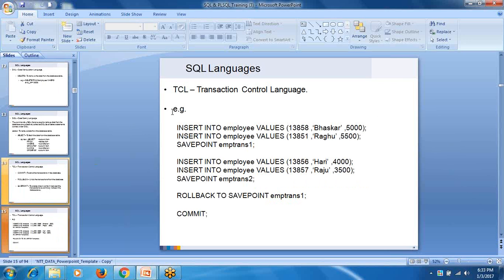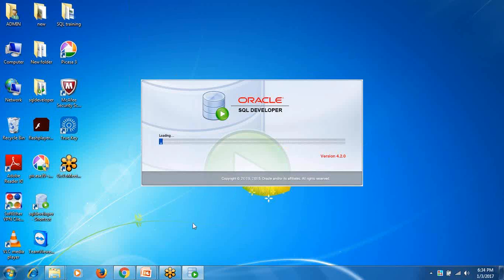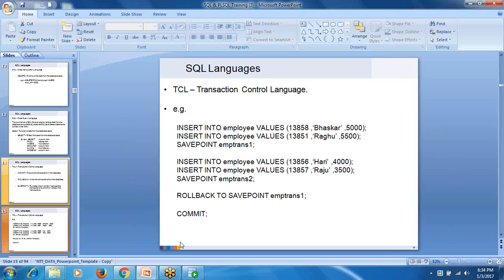I'm going to tell you one example here. Here I'm inserting records into employees. Let me show you in SQL Developer. Here I'm inserting records 1358. I'm inserting this record.